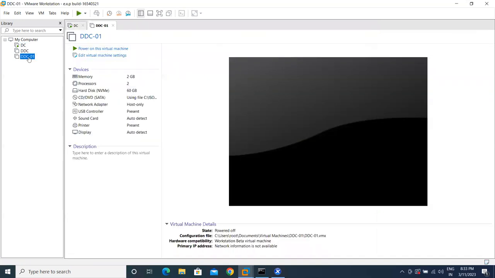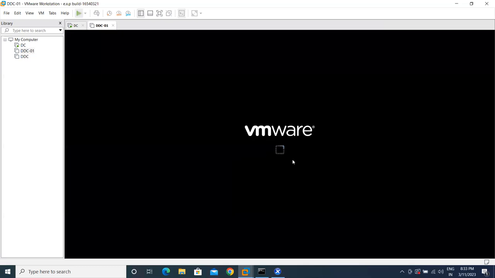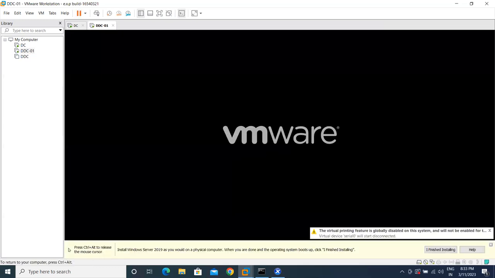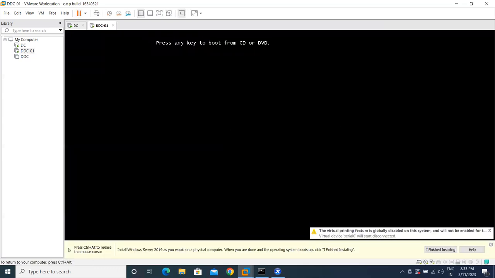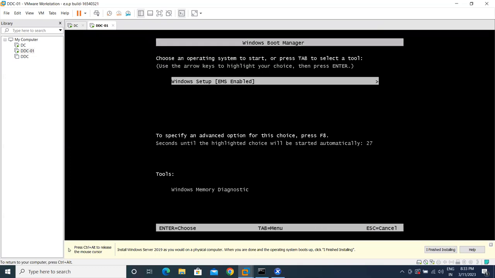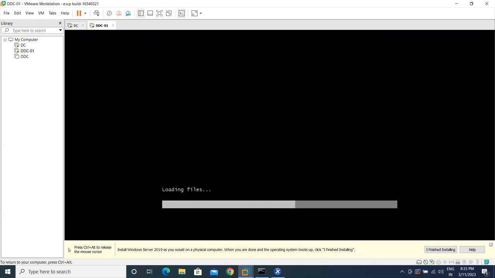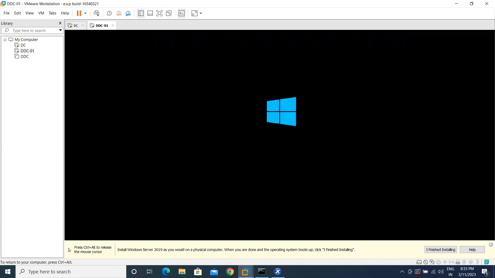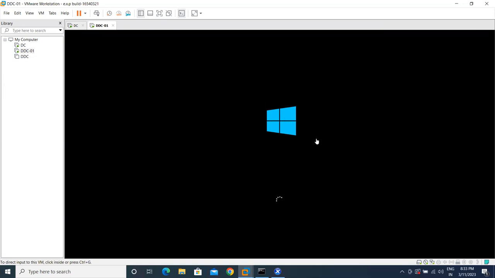So now our one machine is created, which is DDC01. Let me take this off. And now we are good to power on this machine and begin the installation. This is a basic installation of a Windows machine, how we can install Windows machines. I'm just doing it right now. It will take some time, maybe 10 to 15 minutes, so no worries, we can wait for that.